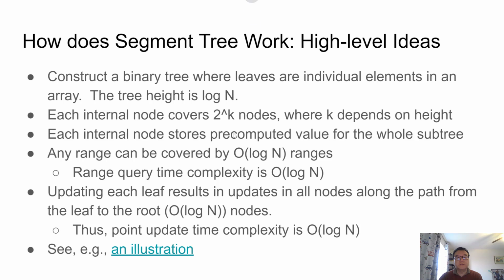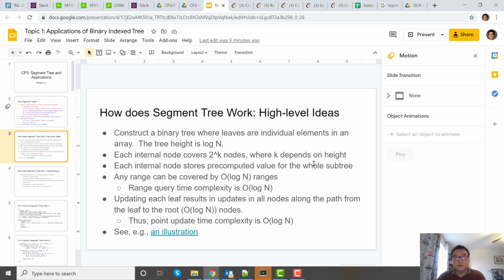Each of these internal nodes will store the pre-computed value for the whole subtree. Then if we have a range, it can be covered using log n nodes in the tree.